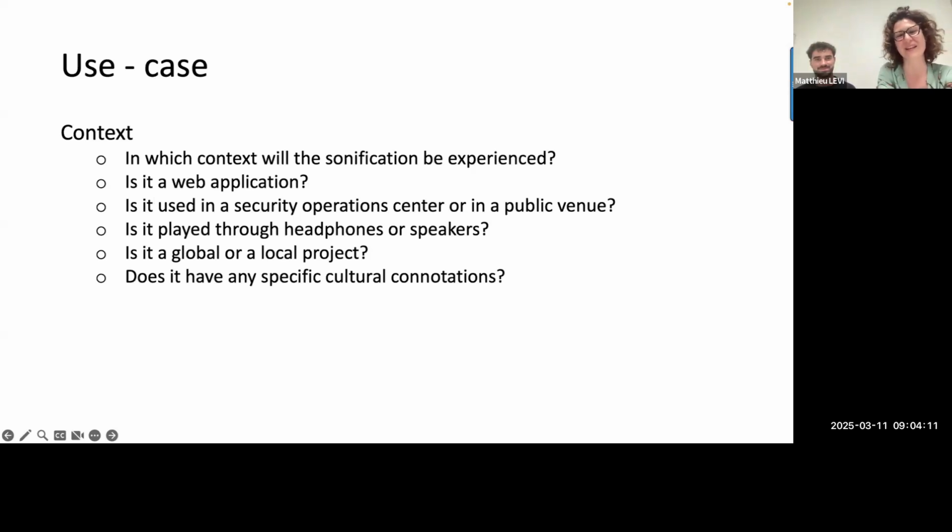And the context, also ideas of questions for the context. This is the context of experiencing the sonification when it will be released and published. Is it online, is it an interactive web page, or is it a physical installation in a physical space? Are listeners using headphones, for instance? This greatly changes the decisions you will take along the way.